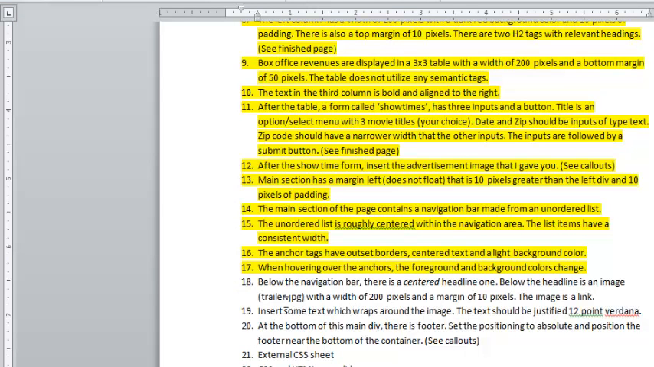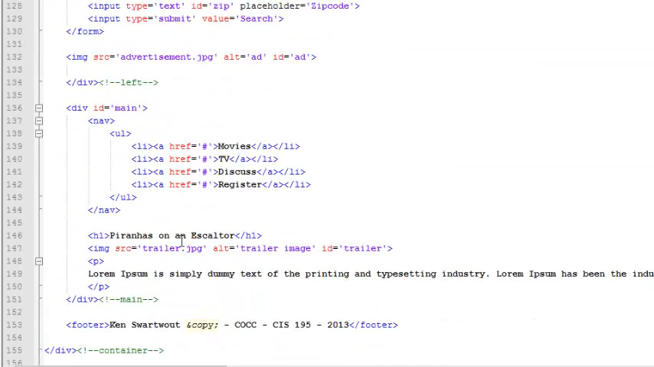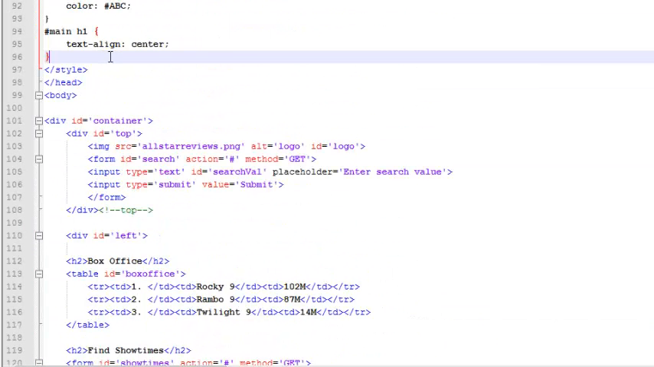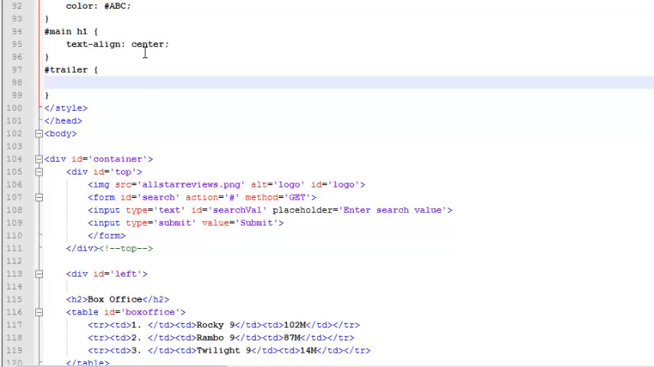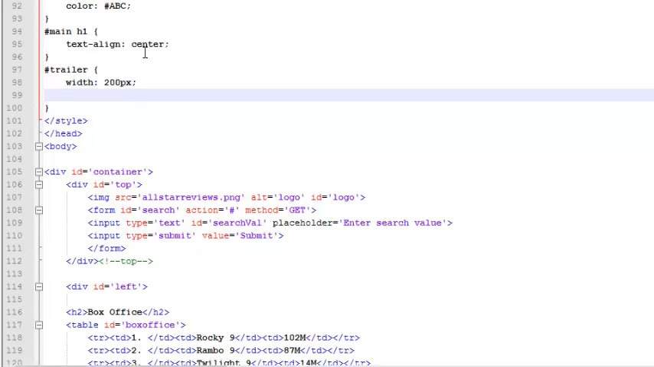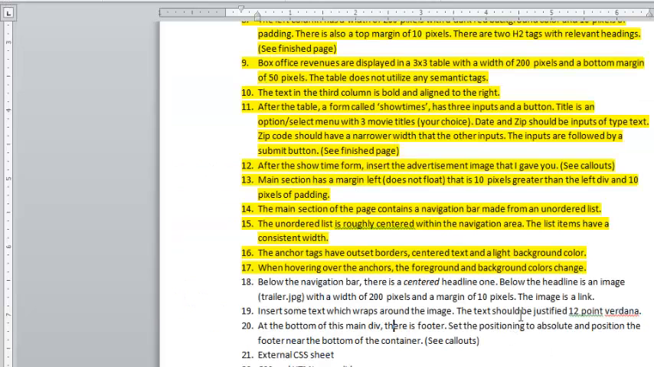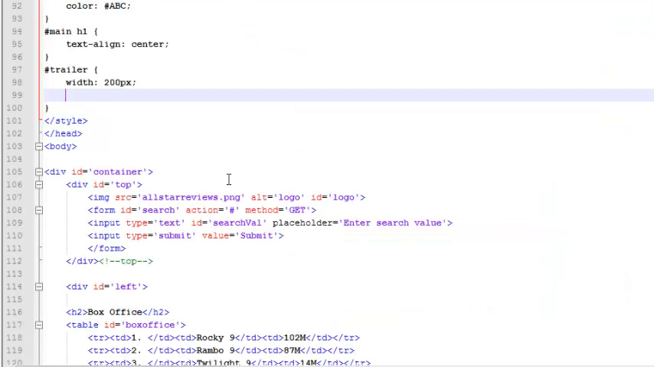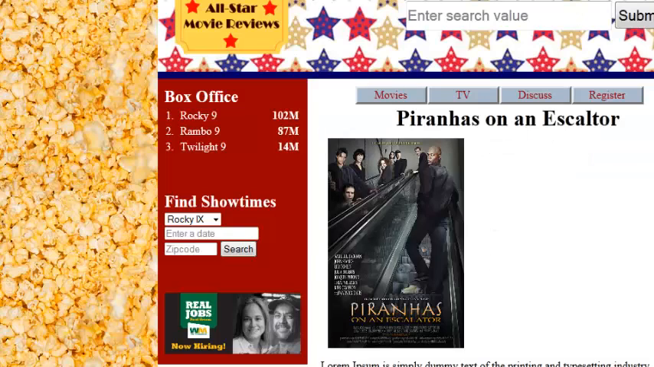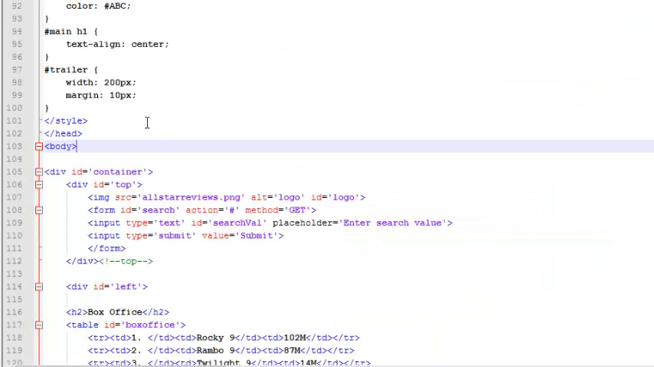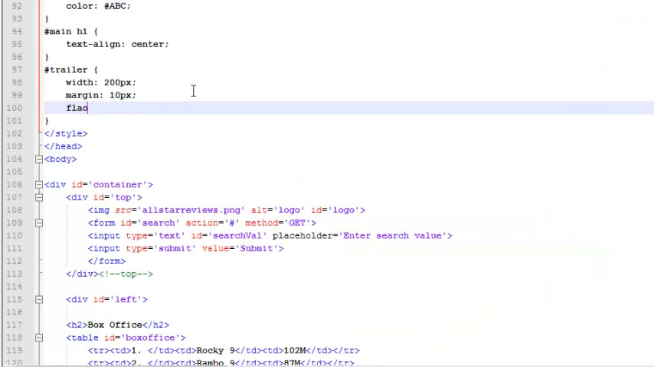There is an image called trailer with a width of 200 pixels. So that image is known as trailer. I've got an ID of trailer, so I'm going to address it as such. Width of 200, and I think it has a padding of like, I don't know, 10 pixels or something. Margin of 10 pixels. Okay. Let's have a look at it. Okay, it's also clearly floated to the left because there is text flowing around it.